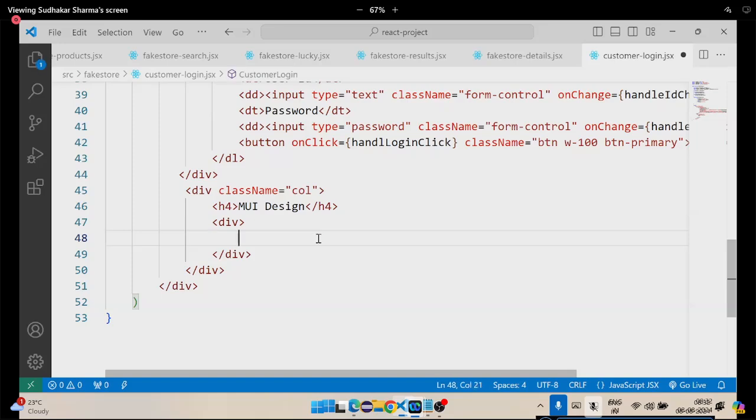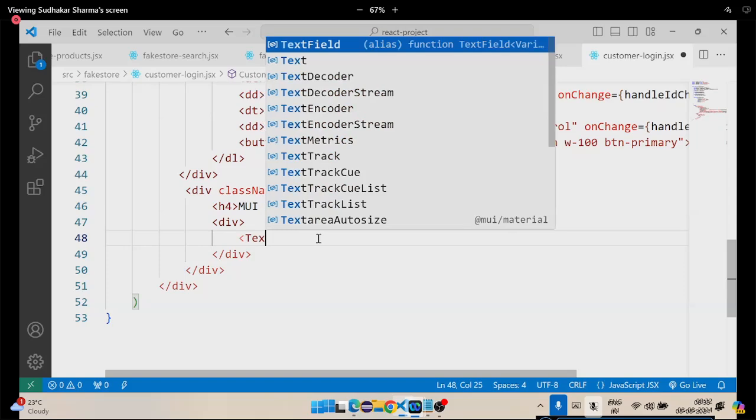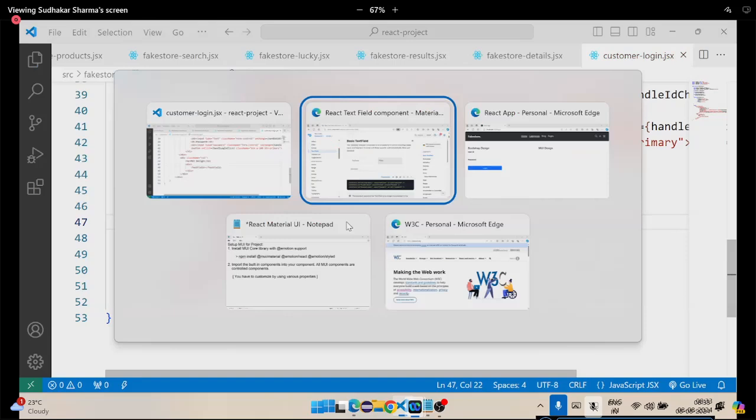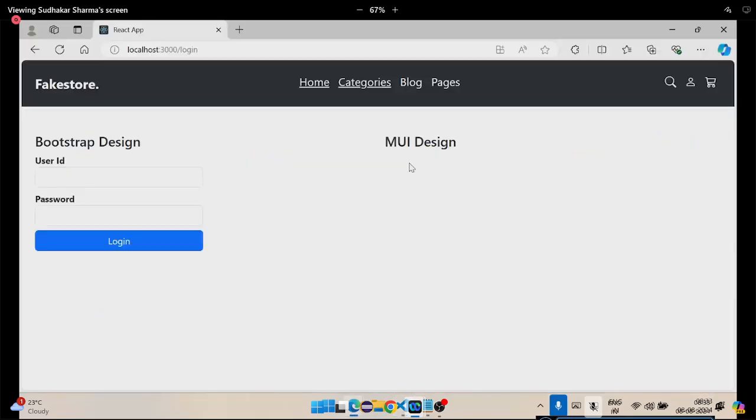Okay. After that, what we will do now is put the text field here. Here I am adding one div. In this, we are adding a text field. And you see, the text field is displayed. Here, the text field is not displaying any output because it is a controlled component. It is just a plain box like this.